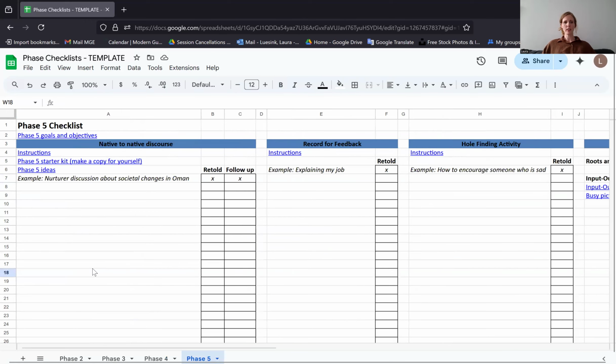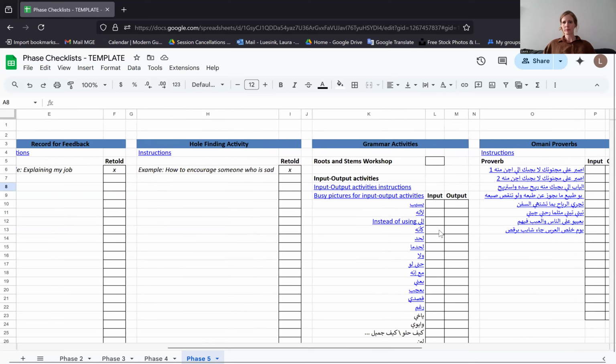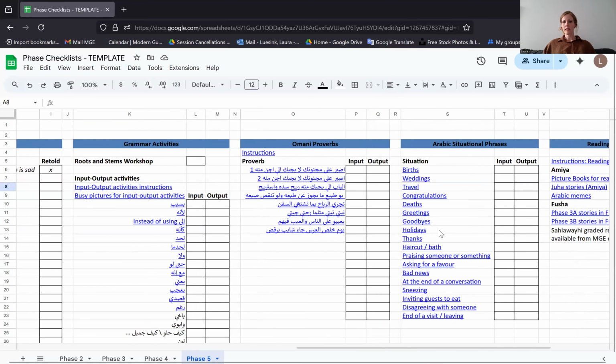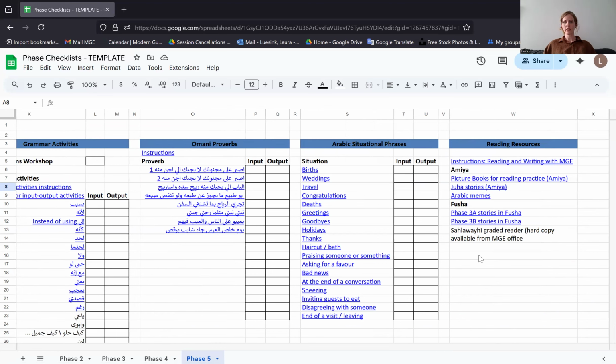And then we have phase 5. Also, it looks pretty empty here just because you can set your own goals here, things you want to talk about, things you want to hear people talk about from podcasts, YouTube channels, Instagram pages, and so on. So you can just add the topics that you've talked about already, or anything else that you want to do in the future. And in the end, you see here the reading resources, where you can also focus more on Fusha if that is one of your goals.